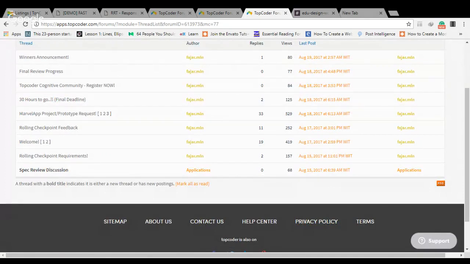So the forums for the actual challenge, as Fajar was explaining, are really the main hub of the challenge. Myself and the copilot, we're all monitoring that forum for questions, for anything that's not clear about the spec. That is the place to go if there's any confusion or if something doesn't make sense. Please ask in the forum.